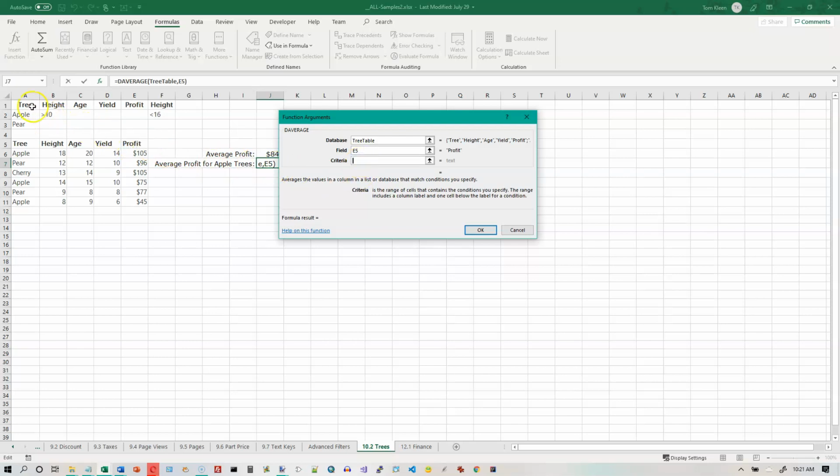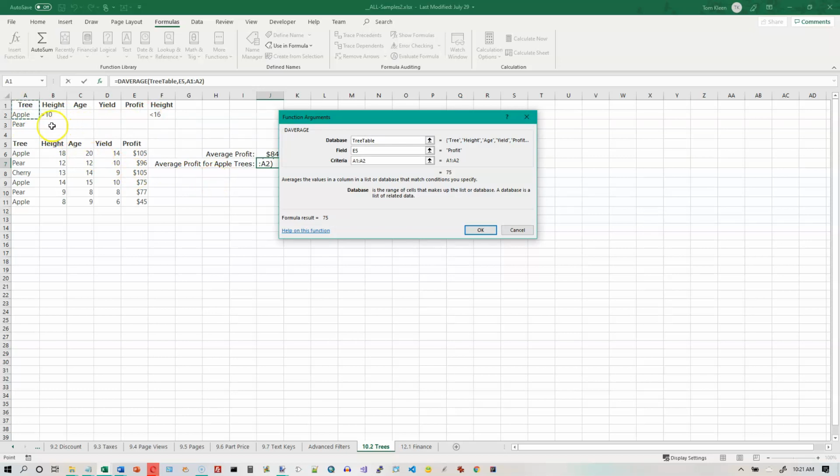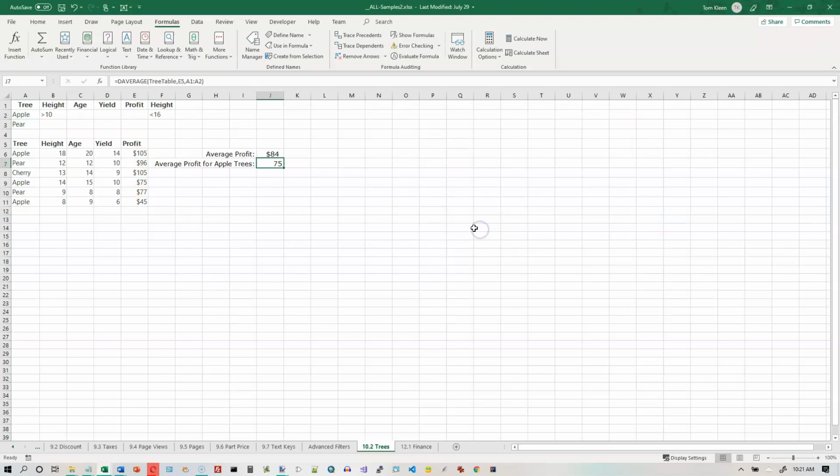Then my criteria is apple tree. So I'm going to ignore this and the pear tree stuff down here. I'm just going to select tree and apple. It's telling it to look in the tree column. If it finds the word apple, go over to the profit column and use that number to compute a sum. And then when you're all done, compute the average. So let's click on OK. And now it's giving me the average of my apple trees.